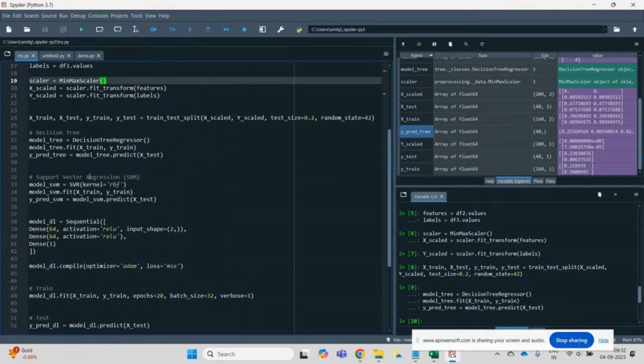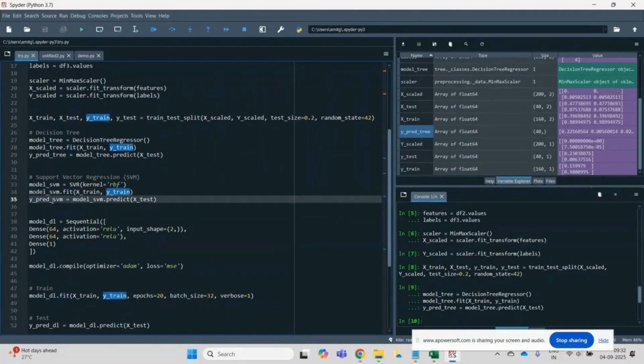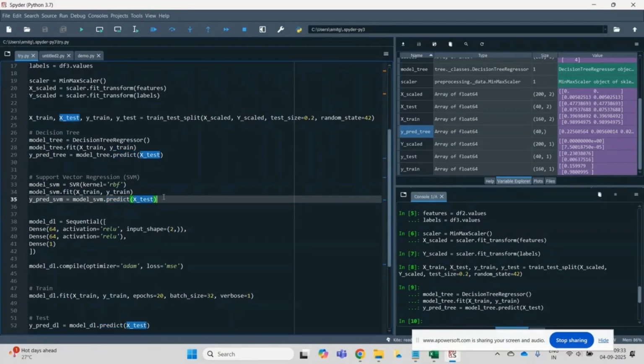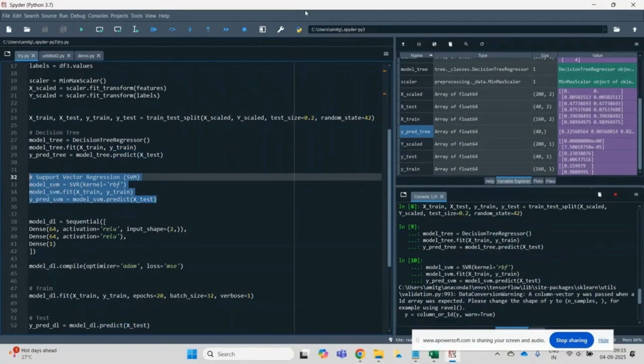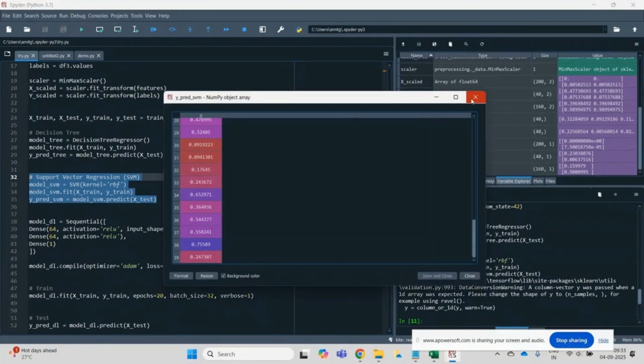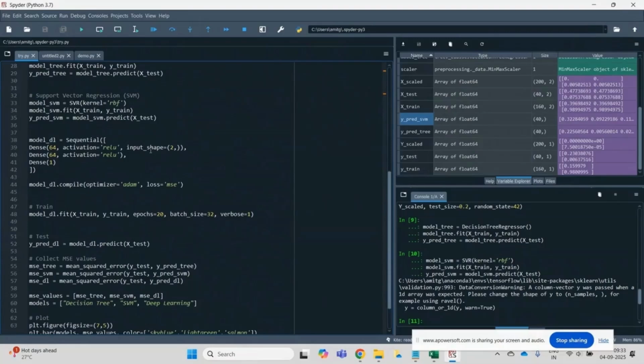This is the prediction using decision regression. Similarly, we can use support vector machine. So there is a concept of kernels, RBF I'm using. So again model underscore SVM is my support vector machine, I will fit the model using X underscore train and Y underscore train, and I will predict using SVM model, which is model underscore SVM dot predict over the test data set X underscore test. So if I perform this, I will have the predicted value using SVM, again 40 of them, right? I will compare later on what happens when we do it using deep learning.